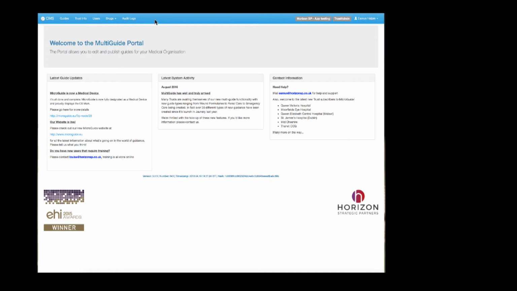So everything from ideal body weight to things like creatinine clearance and vancomycin and gentamicin dosage calculators, body surface area calculators and stuff like that. And they can be embedded within a MicroGuide? Yes, they can.